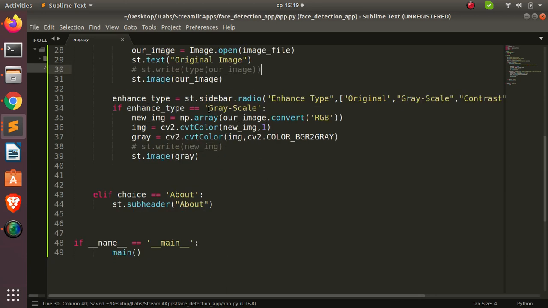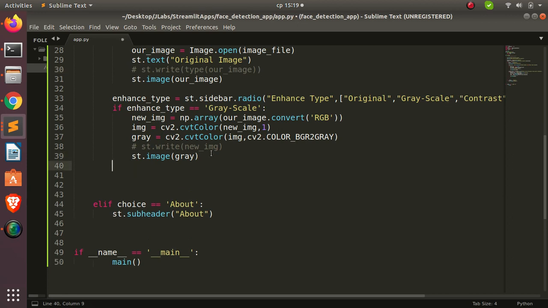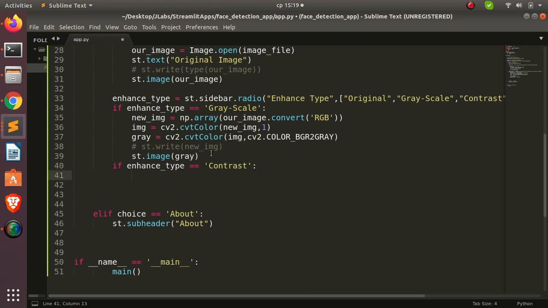So this, we have worked on the grayscale. Now let's see how to work on the contrast and then the rest. So I'll just come back down here and go with: if my enhancement type is equal to contrast, then use a contrast. So we'll be working on the contrast. When working with the contrast, you'll be using a slider and then the image enhance option.